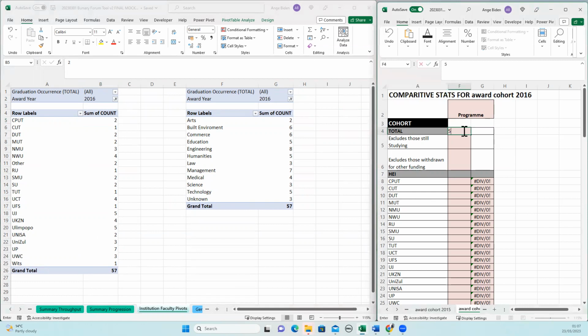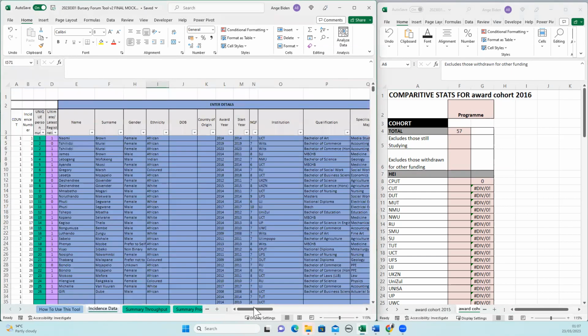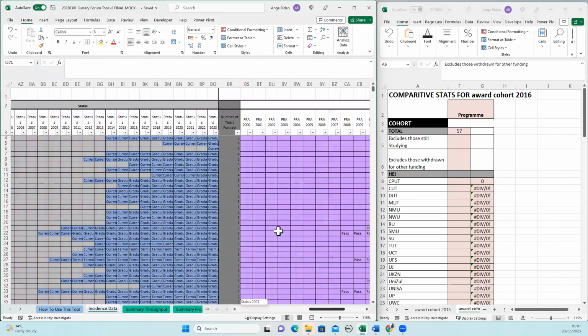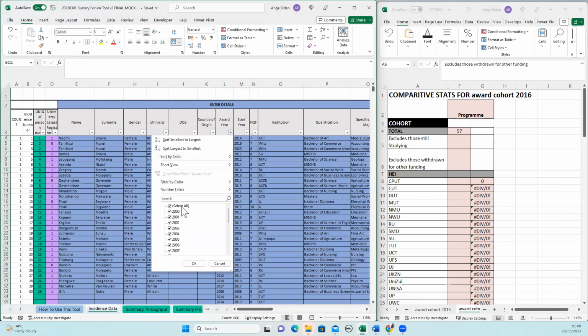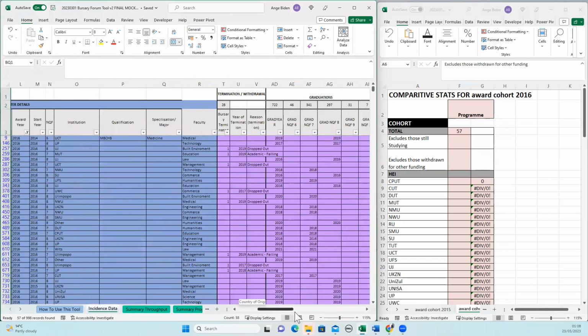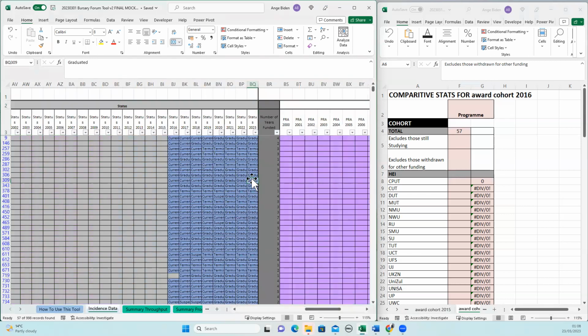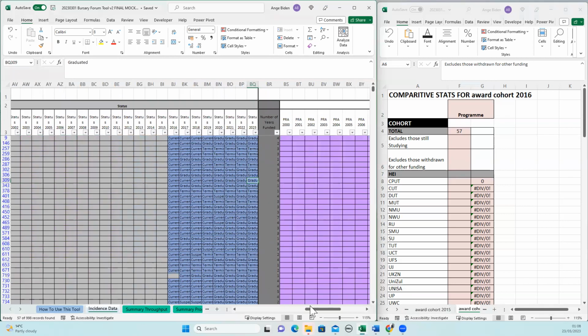Okay. Now, if we would want to get the numbers still studying and those withdrawn for other funds, for that, we would want to go back to the tool. You can get the number who are still studying by looking for a current in the, you first want to filter for 2016 award year. Okay. Then you'd want to get the number who are current from the status column over here in order to exclude those. As you can see, there are none in this case.